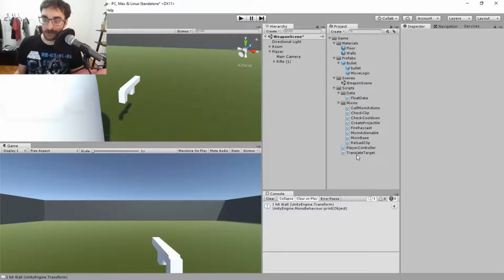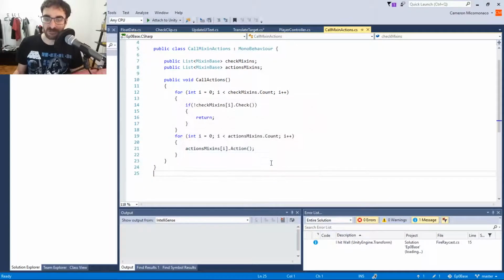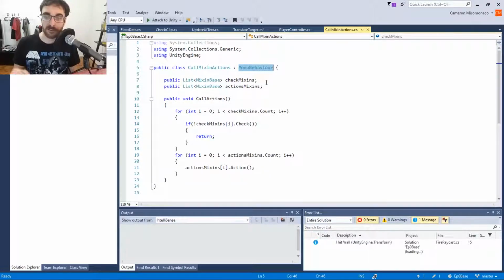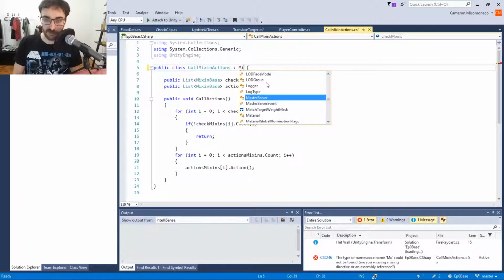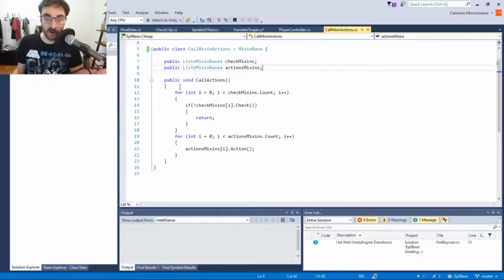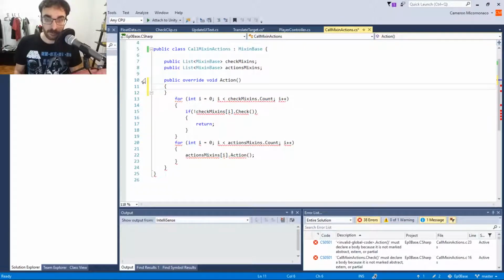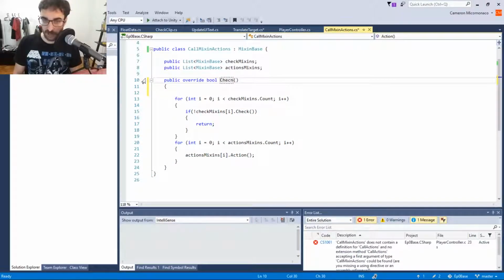The first thing I'm going to do is change the way call mixin actions works. If you remember, what this class does is it has a list of check mixins, and if the check function on every one of those mixins returns true, it calls the action function on every action mixin it has. But it should be a mixin as well, so then you can plug it into the modular system. So we're going to make this a mixin base here, and everything else is going to work the same, except instead of call actions here, we're going to have our check function. I swore I hit check there, but this should be bool check.